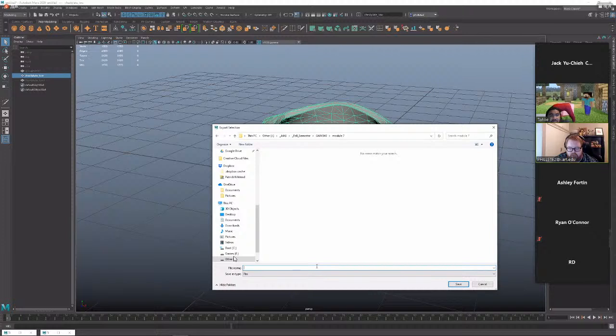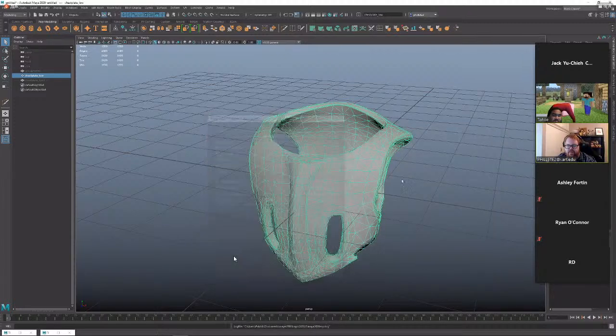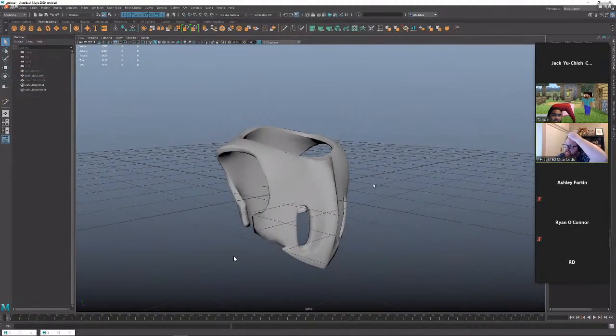So I'll call this head, or we'll call this chest plate underscore low. So I'm going to show you guys something inside of Marmoset here. I don't know what you guys have used to bake in the past, but I like to use Marmoset Toolbag because it just displays all of the information that I need for my bake as efficiently as possible for me, basically, and gives me a ton of control.